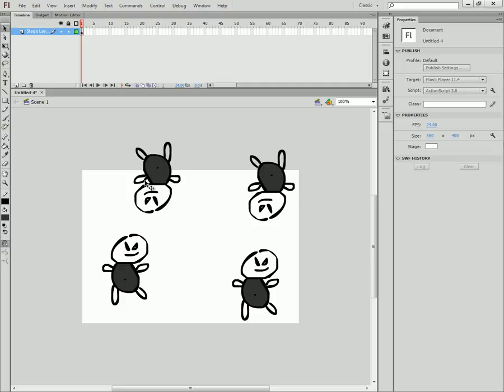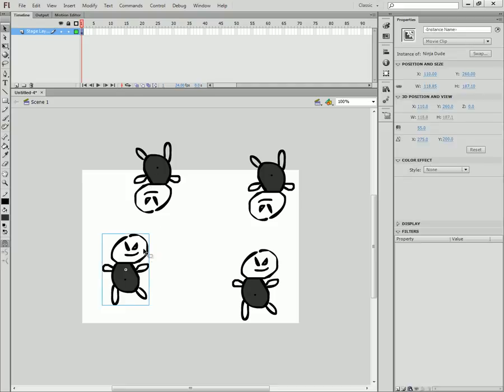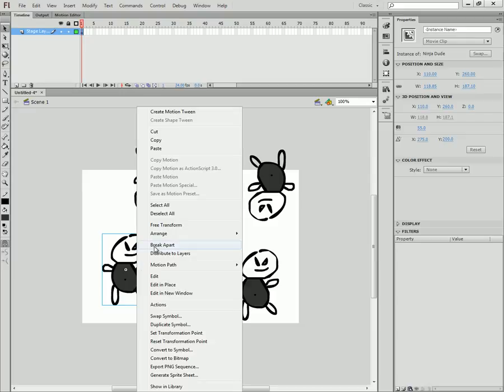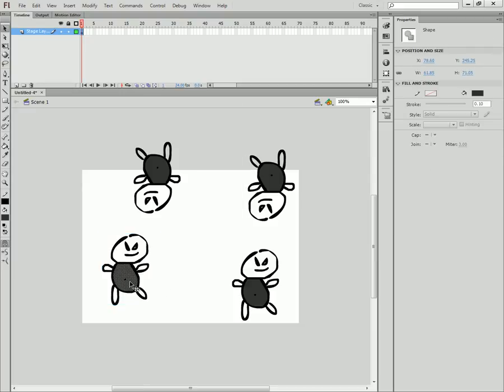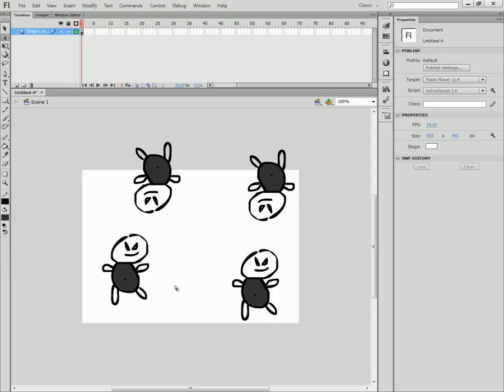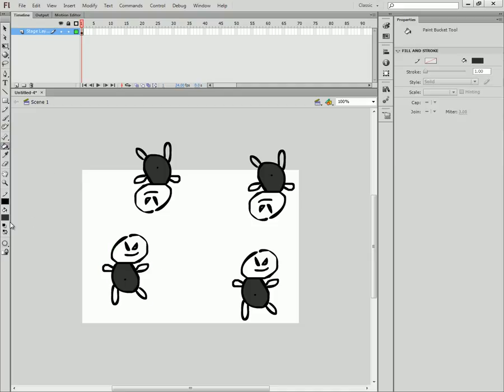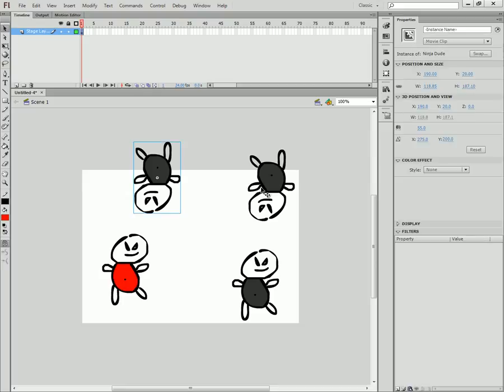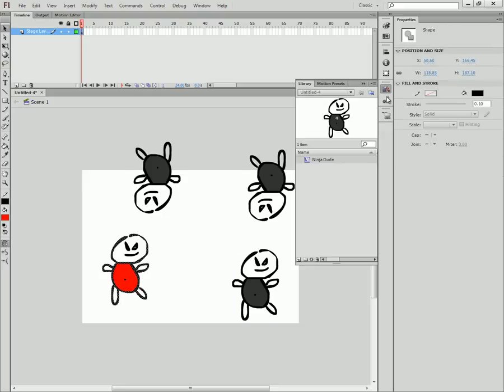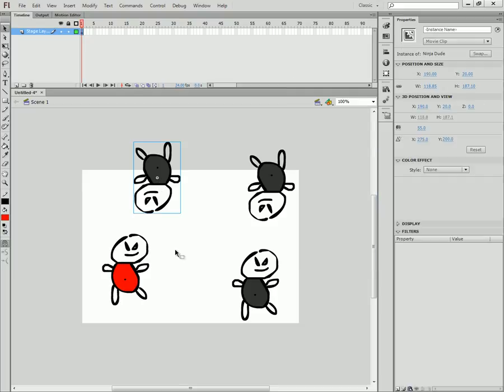There's a way to break that apart. And all you have to do is select your movie clip, right click, and click break apart. And now my ninja dude's back to his former glory, where I can edit him like he was just a drawing. So now since I've broken this guy apart, I'm going to go ahead and make his belly red. Now you can see these other ninjas don't change. And that's because he is no longer a copy of my ninja dude movie clip.